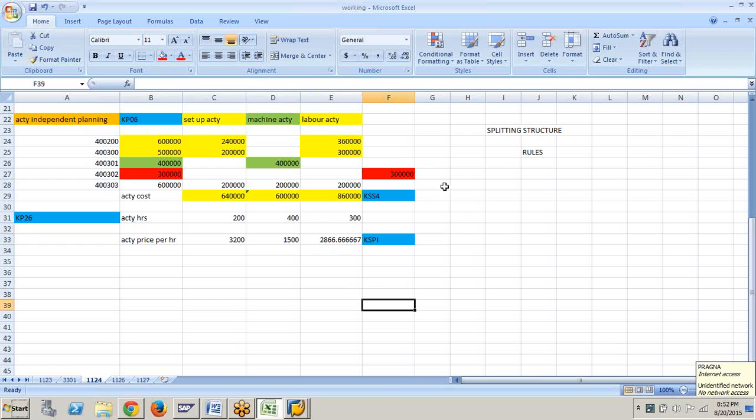The simple way of understanding: assume these costs are spent for these activities. For that purpose, we are defining different rules. We are assigning those costs into different splitting rules. That's what we are defining.